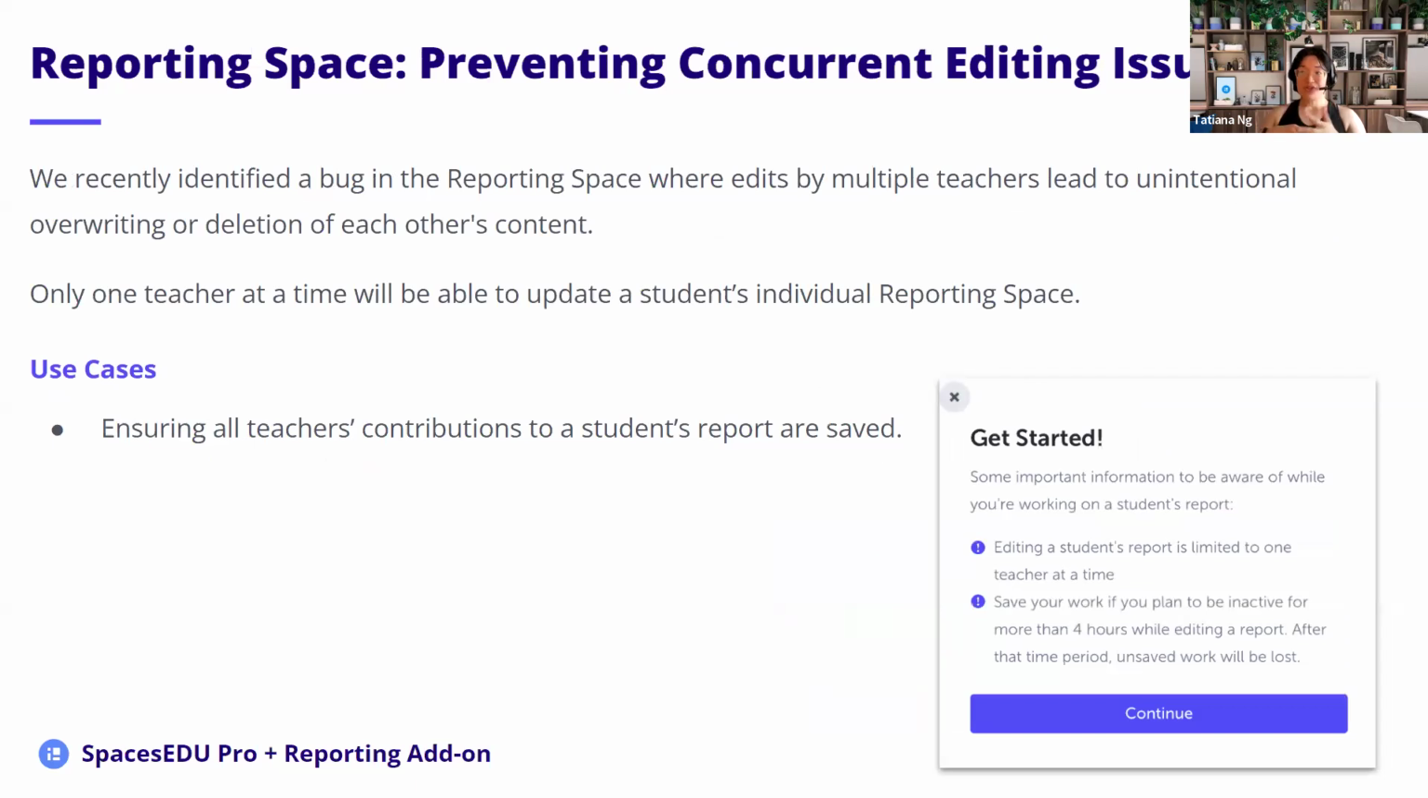In addition to these awesome updates, we have also introduced a new fix to prevent concurrent editing issues. We recently identified a bug in the reporting space where edits by multiple teachers led to unintentional overwriting or deletion of each other's content. So only one teacher at a time will be able to update a student's individual space or even update the reporting space settings. This ensures that all teachers' contributions to a student's reports are saved.